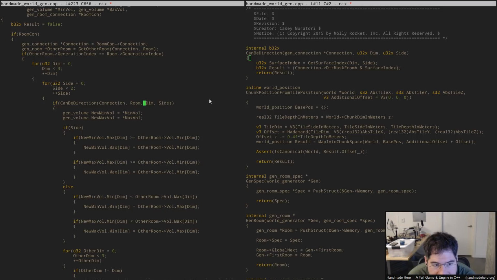Because can be direction is saying, here is the side and axis. I want you to tell me whether I could place the room in that direction, right? So that means that A has to be the room that's given here, in a sense. So probably what I just need to do is allow you to ask either one, right? I'm pretty sure of that.